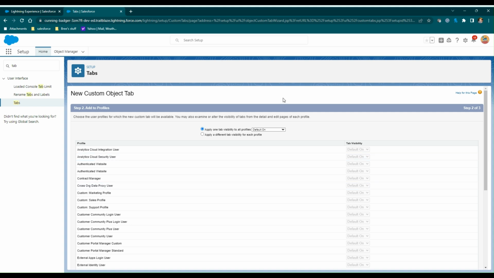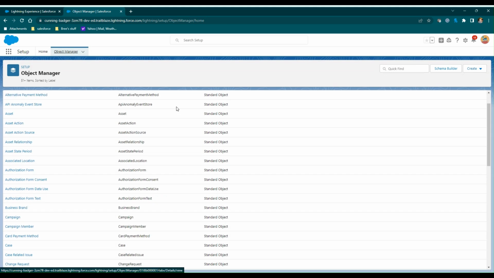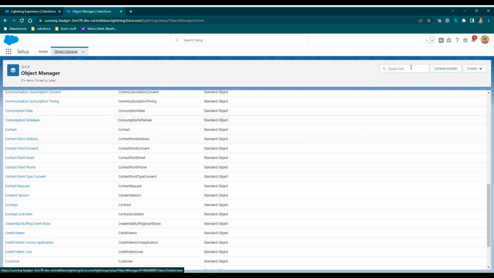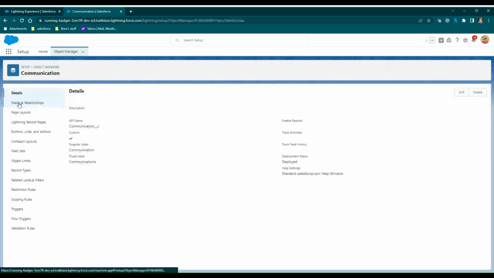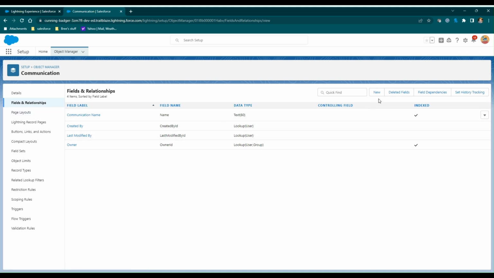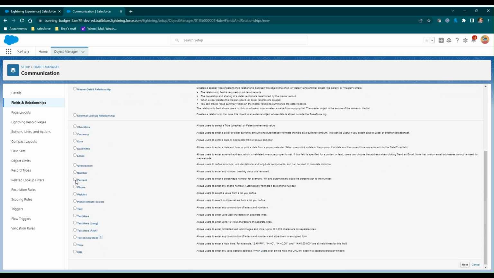So we've already made our custom tab. And so in order to create a custom field, we need to go back to Object Manager. We need to find the custom object that we made. If you remember, it's called communications. You can scroll down to it, or you can type COM right here. And see, it has today's date. And then we just go to communications. And we are going to create a custom field. So we need to go into fields and relationships. We're going to go to new. And then pick list.